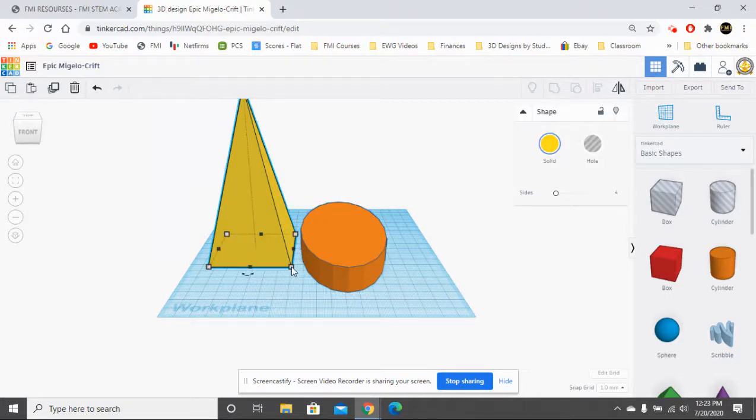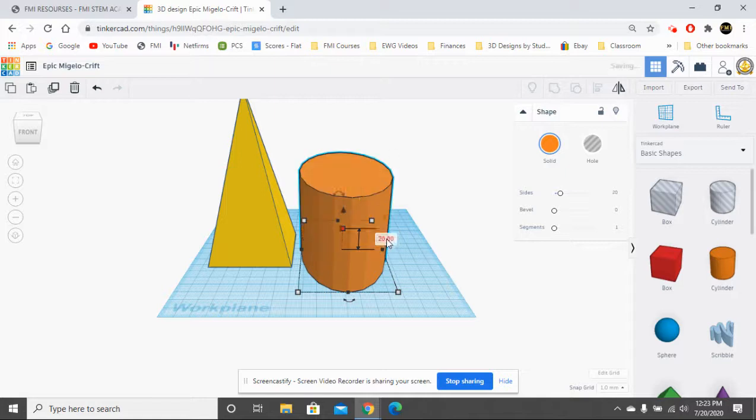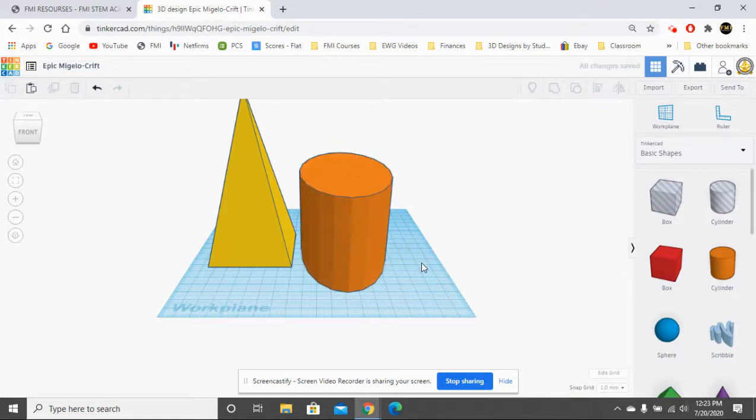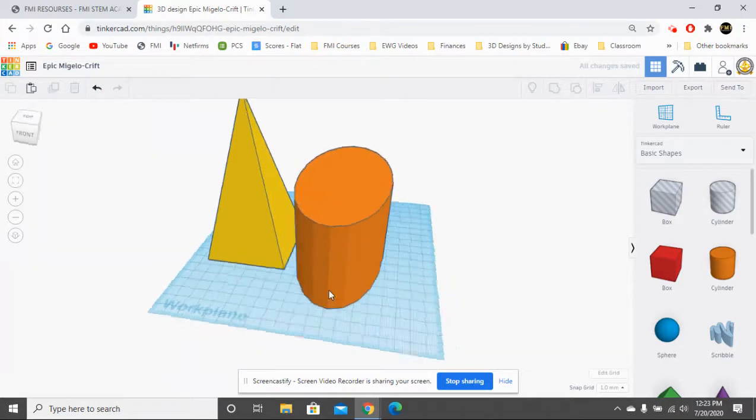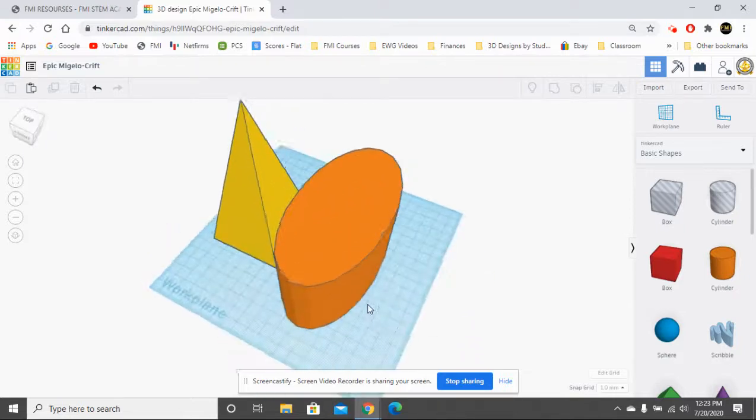And I remember I made the triangle 65. So I'm going to make the height of this guy right here about 70. So click the top part, and it says 20. Change that to 70. There we go. So that cylinder right there, it's a nice big cylinder.